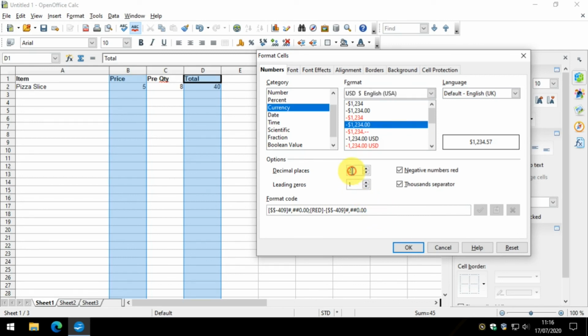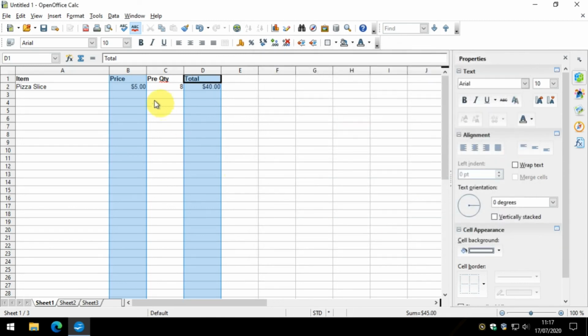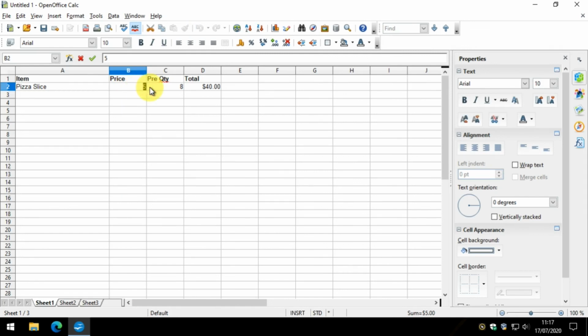Then it says I want to use 2 decimal places, and I want to use some leading zeros. I want to use the thousand separator, which isn't really relevant for this example, I suppose. I could make it relevant. And then we click OK. Let's assume, just to show you the thousand separator, that we're going to do $500 per slice. Of course, that's unrealistic. But you will see that now it shows 4, as in $4,000. But there's a very basic example of how we can use Apache Open Office, both the writer and the spreadsheet.